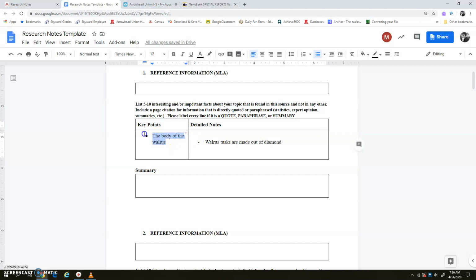So, key points are talking about what category of information and how you might organize it later in your paper. This will help you look through your notes quickly. You can just scan through key points. And then here, detailed notes, I'm writing down information. Okay. Now, because I'm going to be turning this into a paper, it's really important that you tell yourself if what you write is a quote, a paraphrase, or a summary.